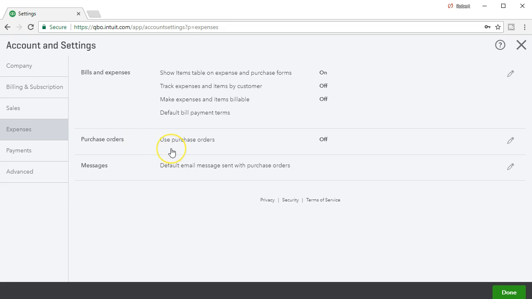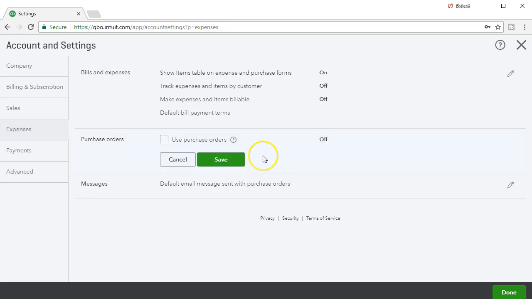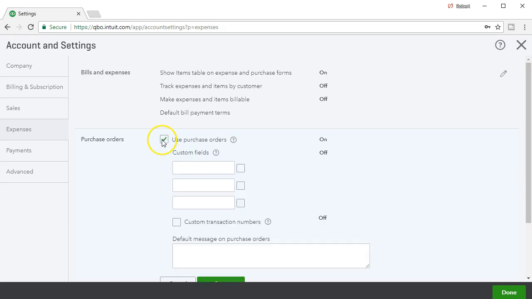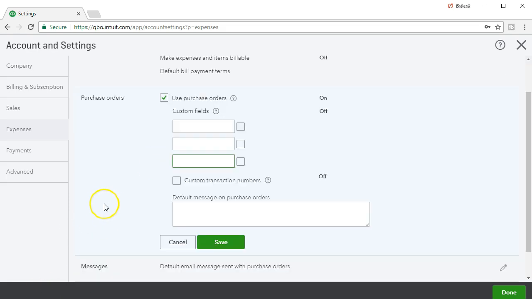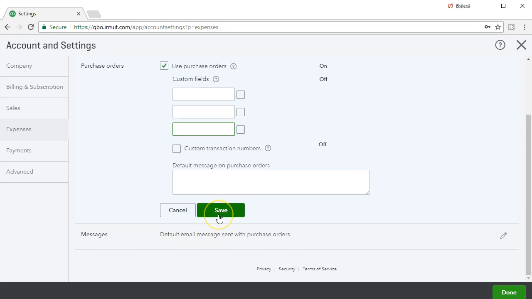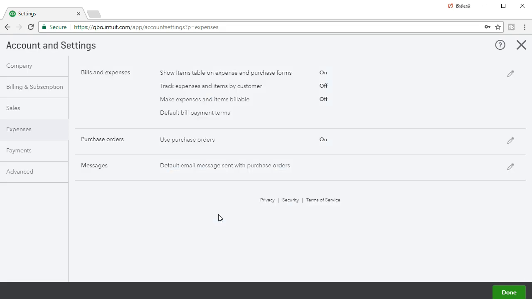Purchase orders, use purchase orders. We're going to turn this one on. So this one's important. The default was off. We're going to go ahead and say we want to use purchase orders. And we're going to say use purchase orders. Check that off. We're not going to enter anything into the custom fields at this time. And we're not going to have the custom numbers. We're going to let QuickBooks select the numbers as they go, meaning it'll be in order by the order of purchase orders. So we're going to say save on that.